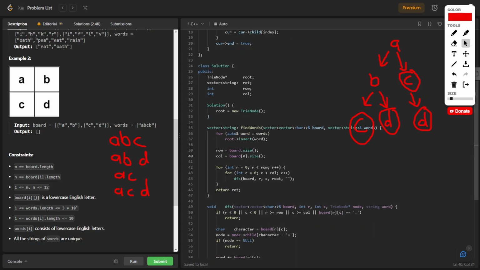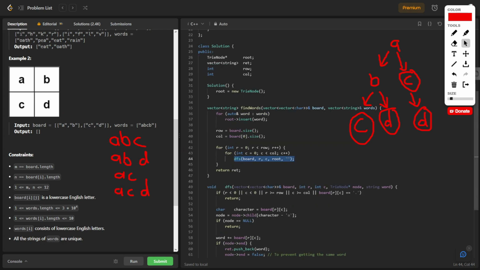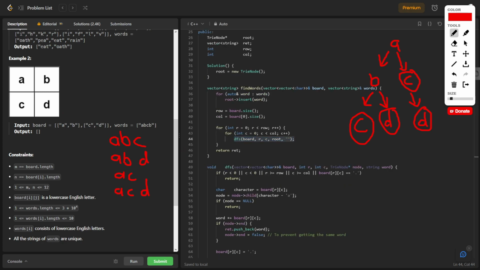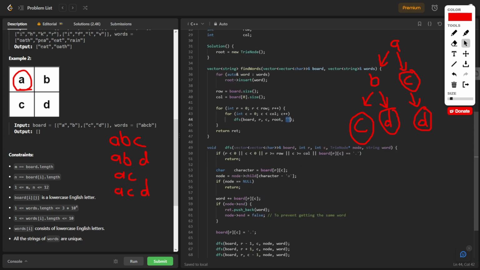Okay, let's continue. Here we have a nested for loop. This nested for loop will search all of the characters in the board. For example, right now we have only 4 characters in this 2x2 board. So we start with A. I'm passing in the board, the row and column, which is currently 0, 0, the root, and an empty string. This empty string is the word, and I'll explain what it's used for later.